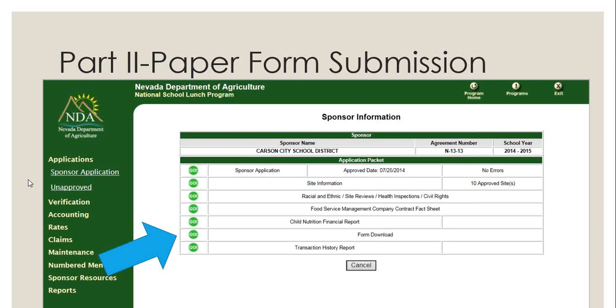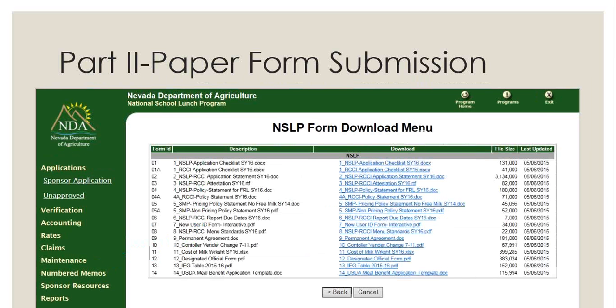Okay, so back to CNP on that sponsor information page. The form download, you'll click on that green go circle to access the forms you'll need for this application process. Once you click on that button, you'll see the screen I show here, and if you click on that blue underlined portion, that'll allow you to open up that file and download that form. So you'll want to get in here, click on that link, and that'll pull up the information you need.